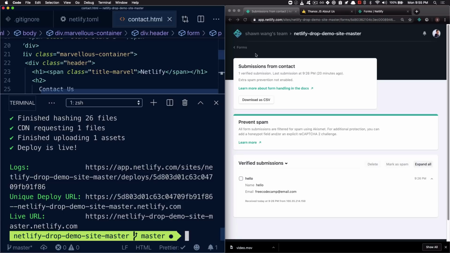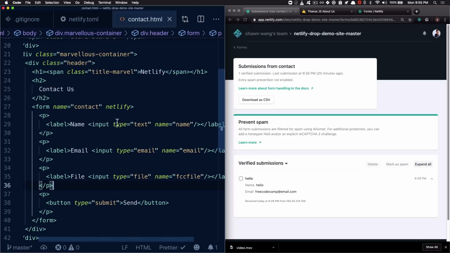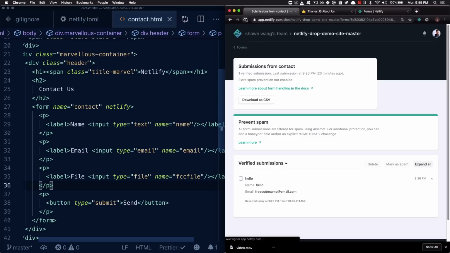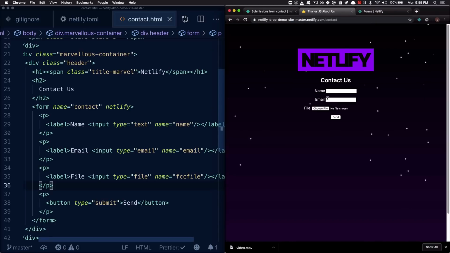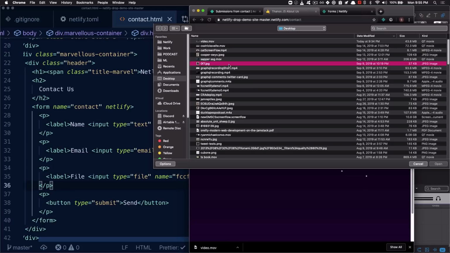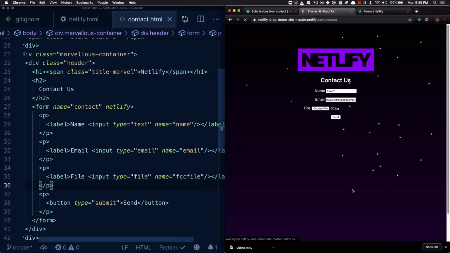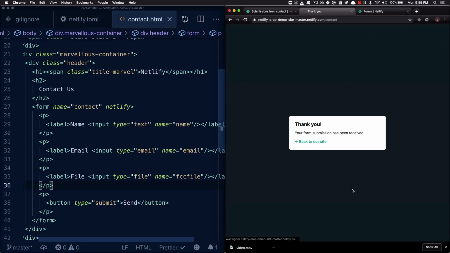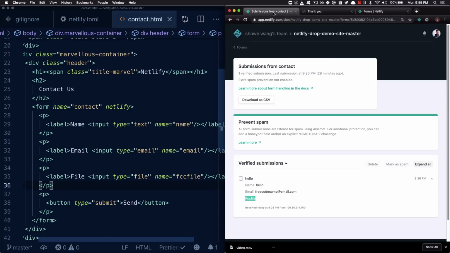So I just changed the form, but because it's the same name, it's still going to reflect as the same form over here. And it's got a new field here for FCC file. So let's go over here and refresh it. Form 2, form at freeCodeCamp.org. Let's pick a file. Let's send a little image. Send that up there. Thank you, submitted.